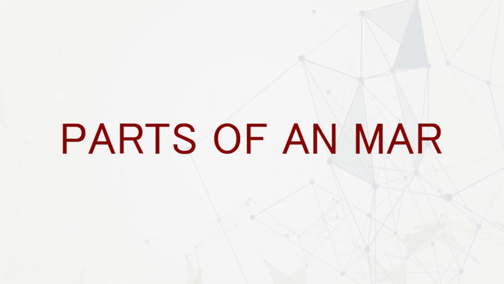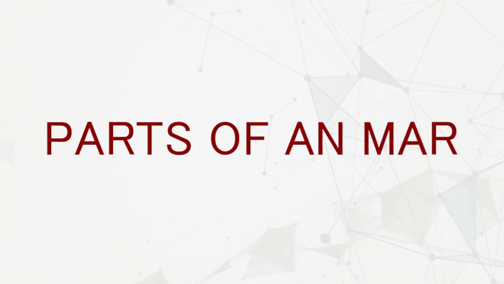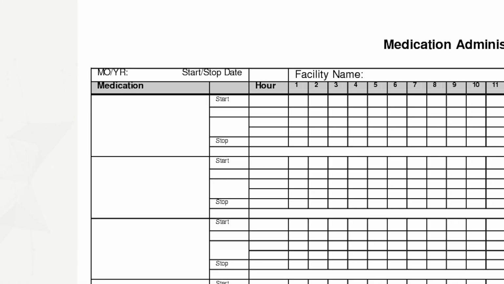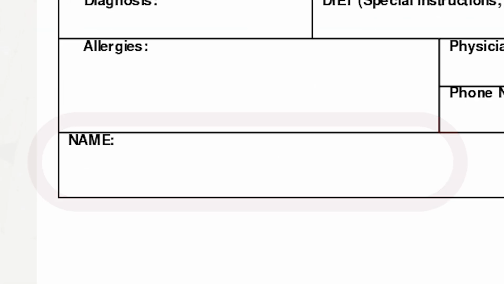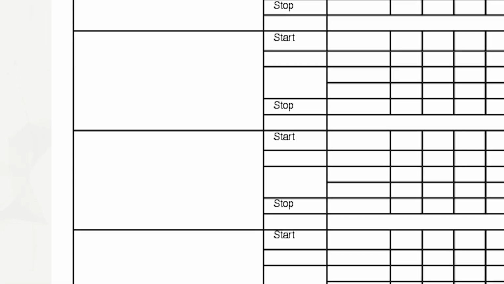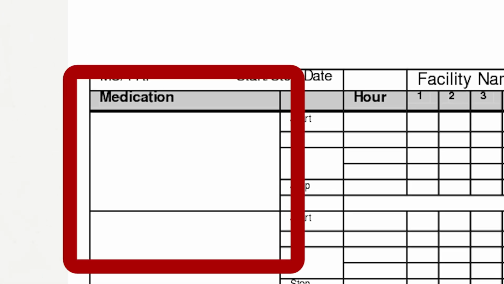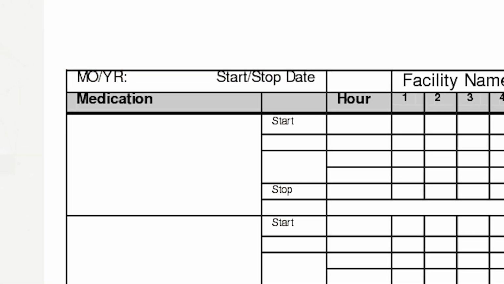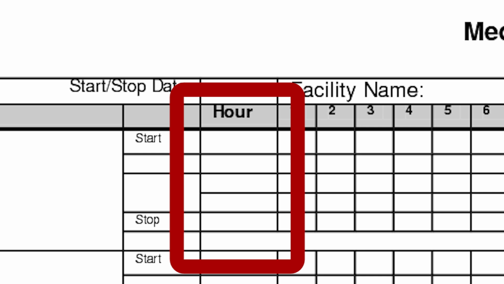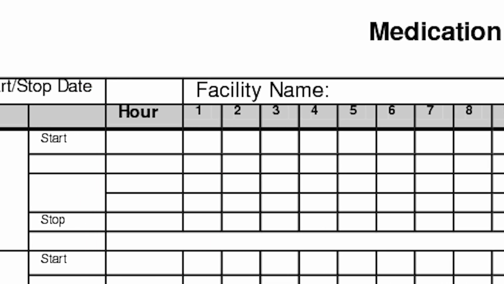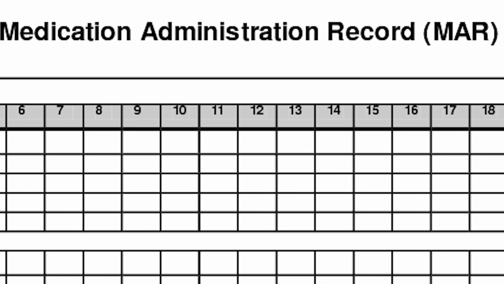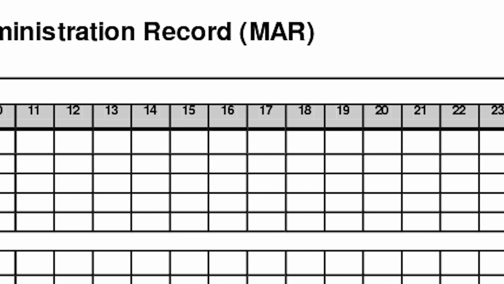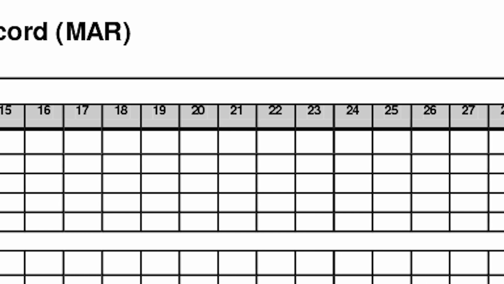The forms used in your community may vary, but generally an MAR has these key parts: a listing of the month and year, the resident's name, a listing of the medication information, the times the medications are to be given, columns for each day of the month where you will sign off the medications, and on the back side of the MAR, there are typically spaces to document if a dose of medication is missed.